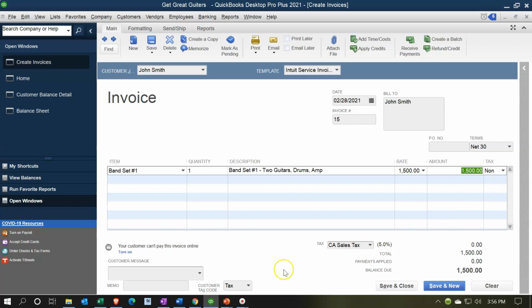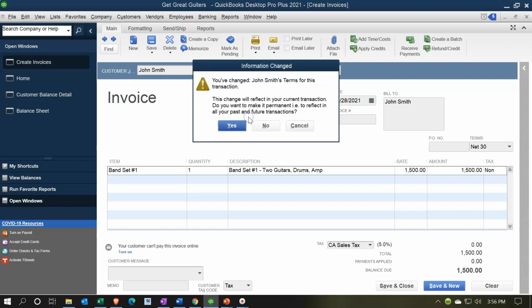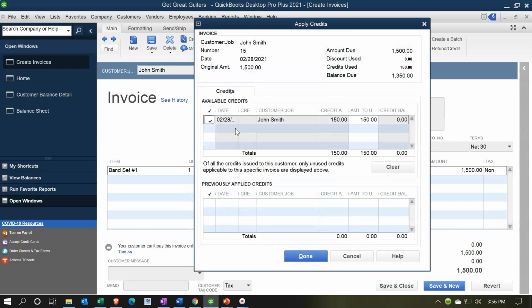It's a non-taxable item. But we already got some money for it, right? John Smith paid us already. So we need to add the credit. We're going to say, all right, apply the credit. The changes to this, okay, we're going to say okay because it's saving the terms, and say yes. And then there we have it. So here's the credit we're going to apply, the 150 that we got now. So we're going to say done.